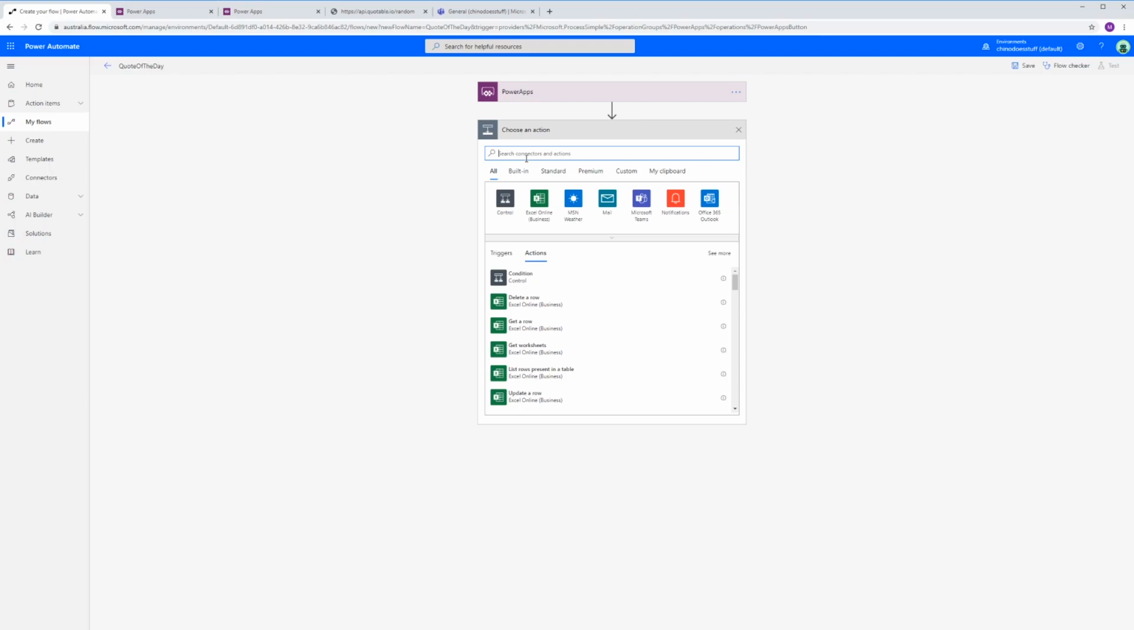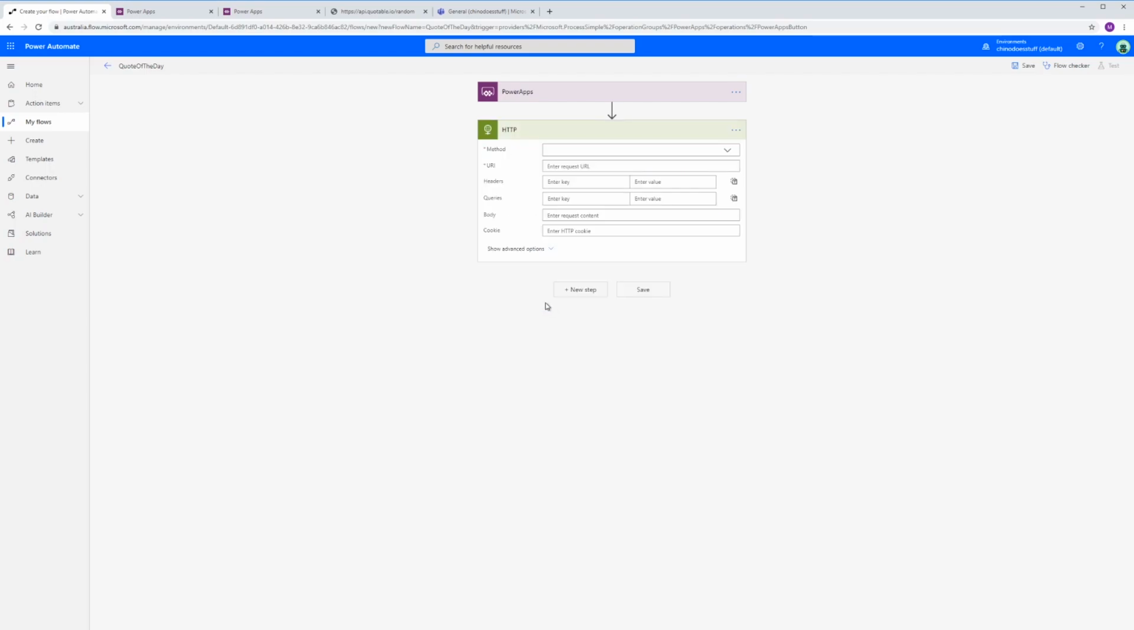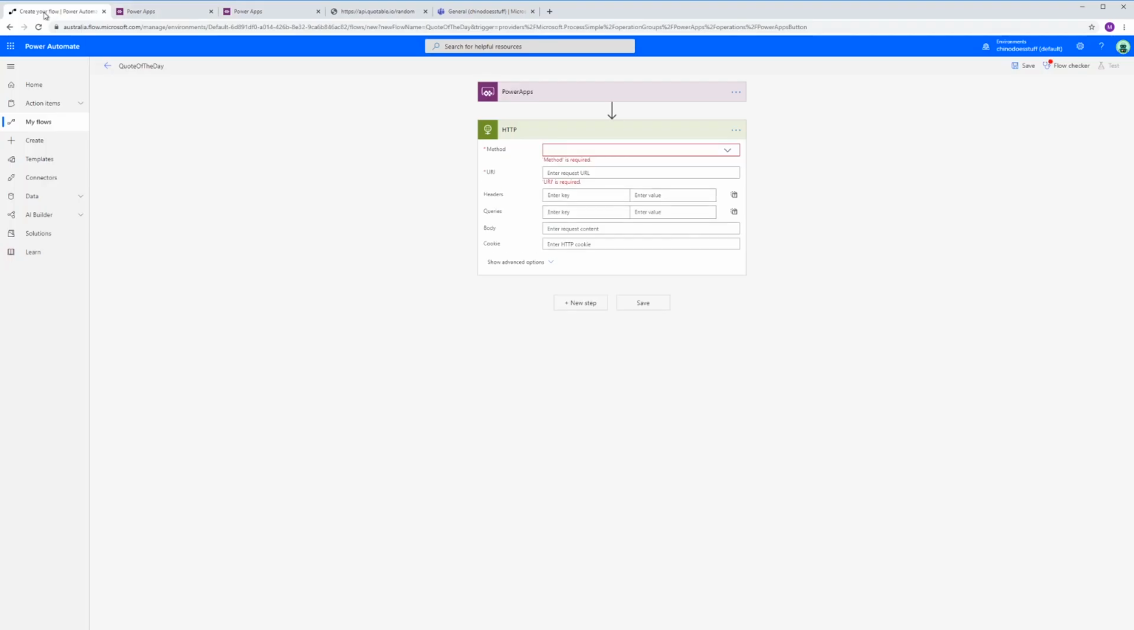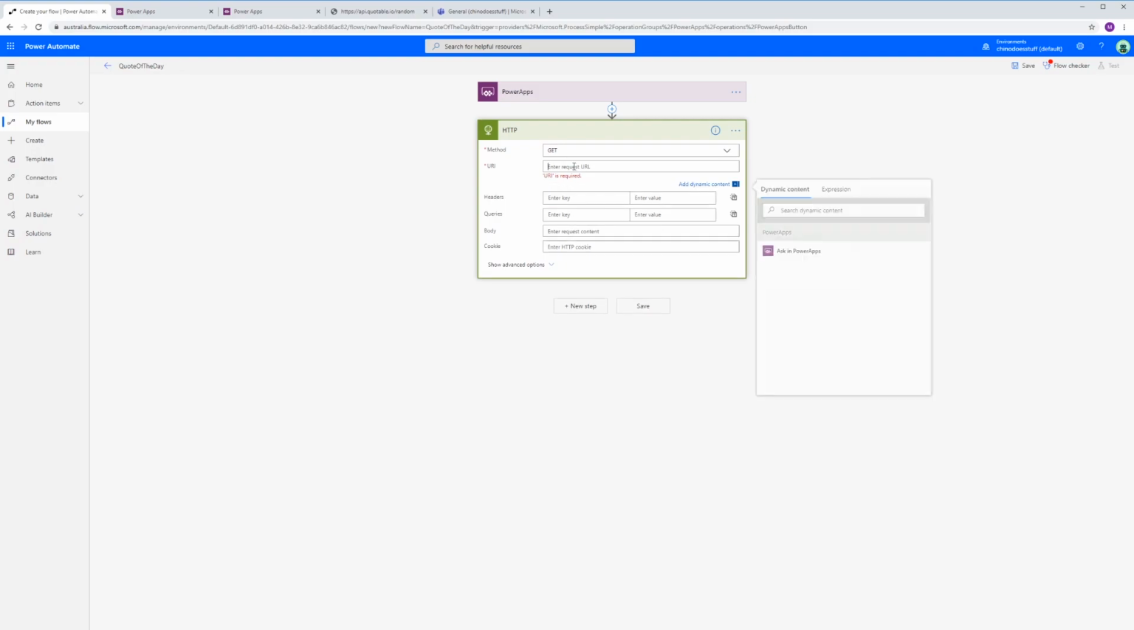The next step will be our HTTP call. If I click on that, I'm just going to go back to my web address there and copy that. Go back to Power Automate, and I want to use the GET method. And in here, I'll just paste that URL, and that's really all I need. I don't have to pass any additional parameters there.